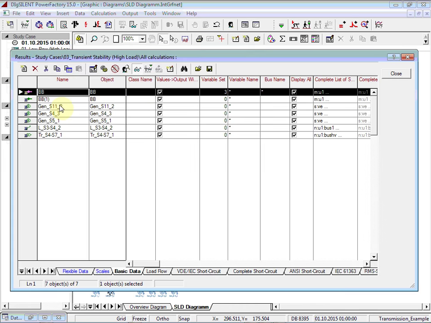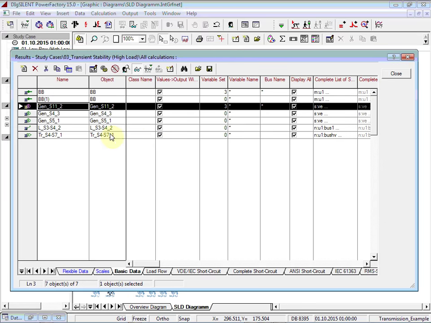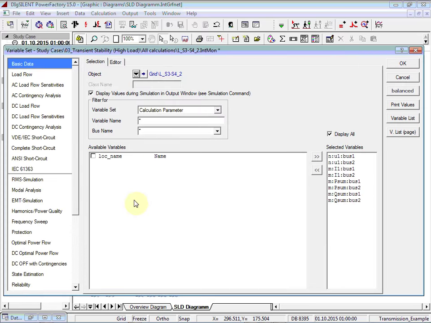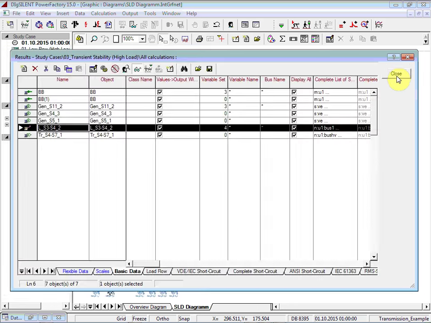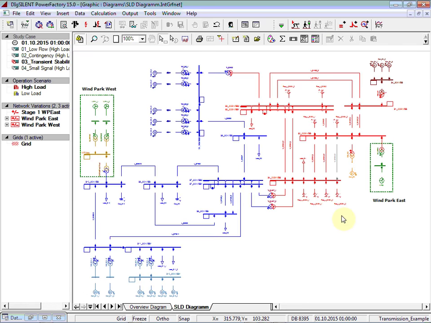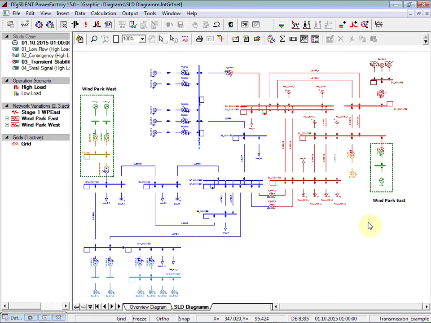In the case of generators, you have also a list of selected variables already predefined. And in the case of lines and transformers, it's the same. If you require other variables to be monitored, then you simply select it from the corresponding variable set and enable your selection. We will leave it with this selection. If you want to return to the variable result definition, then you will need to click on the Edit Results Variables button.